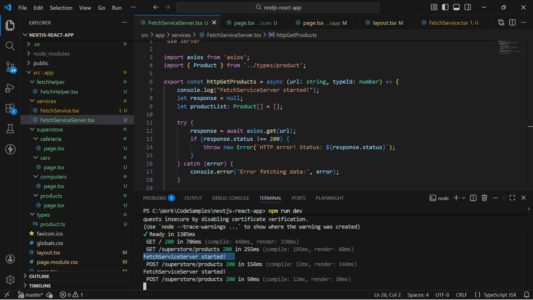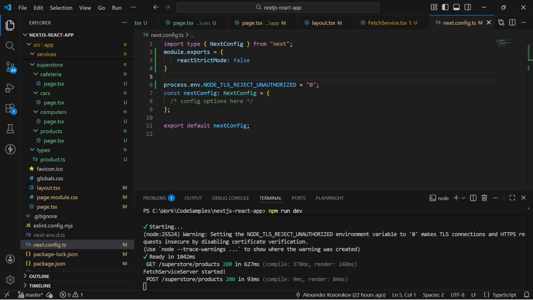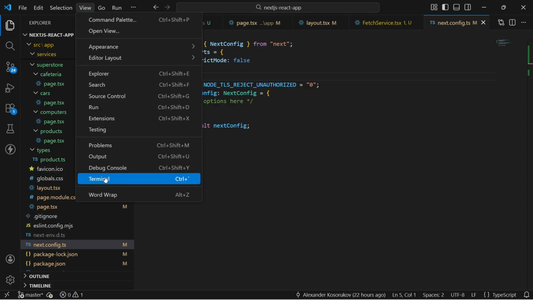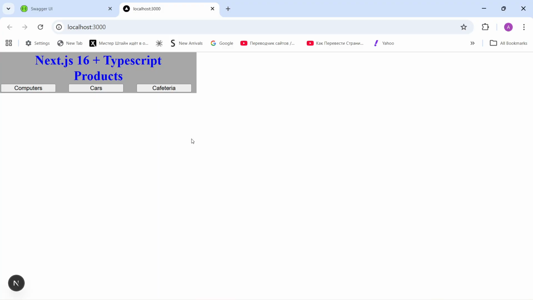In development mode, we can fix it in several ways. The simplest but not recommended way is to disable strict mode by adding code to next.config.js: reactStrictMode false. Now the code will be executed only once, and the log messages will appear only once as well. Start application. Press Products link.